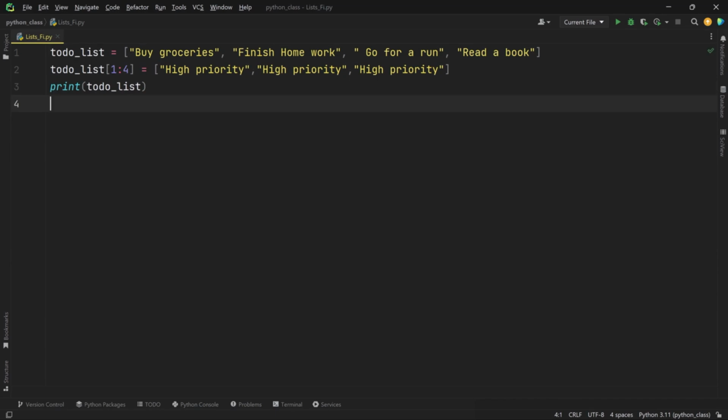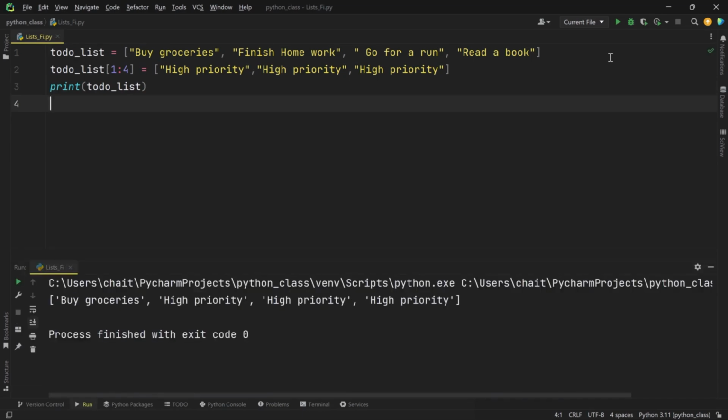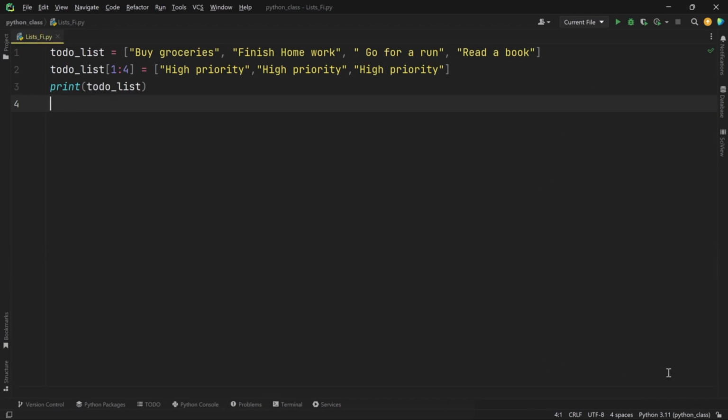As you can see, when we run this code, the slicing operation captures tasks 2 through 4. Then our assignment replaces them with high priority across the board. Congratulations! You've just learned how to use Python's slicing technique to modify a range of tasks in your list. This is an elegant way to make batch updates efficiently.